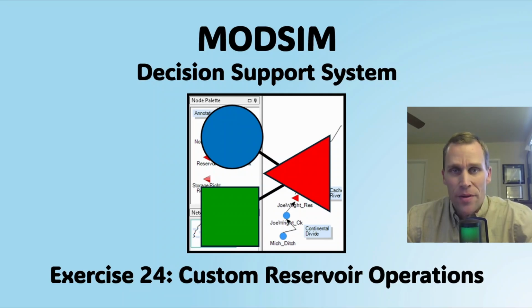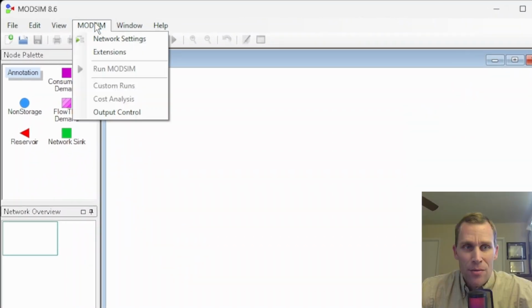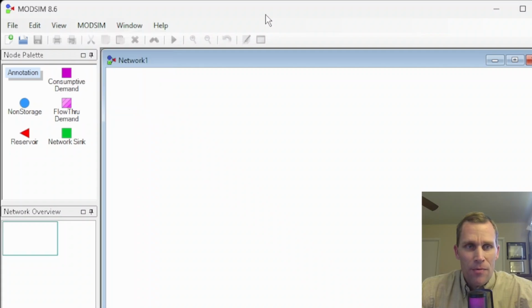Welcome and hello. This is a video exercise in MODSIM, and in this exercise we are going to be creating a custom reservoir operations using code. So to do that, we're going to go up to the MODSIM menu and then click on the custom runs to create our code. But before that, we need to sketch out our reservoir and add some data.